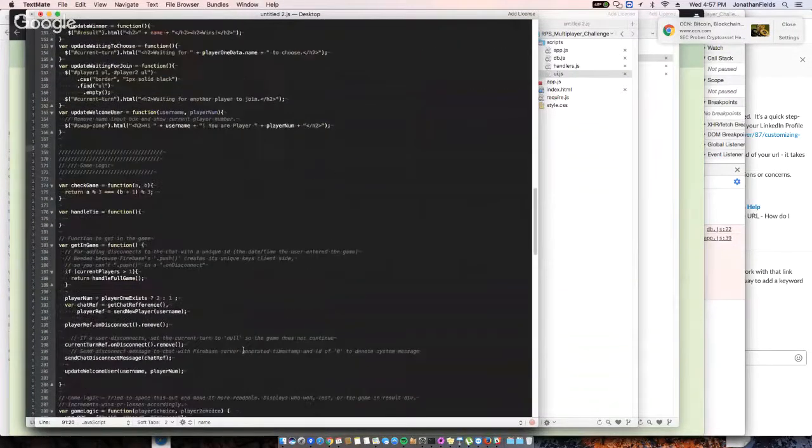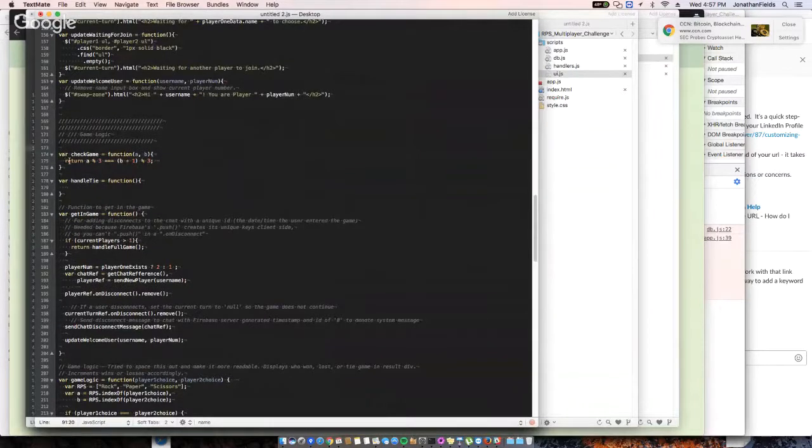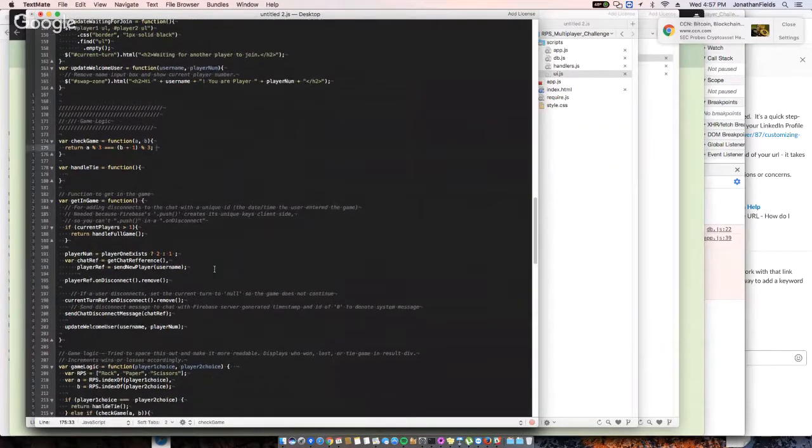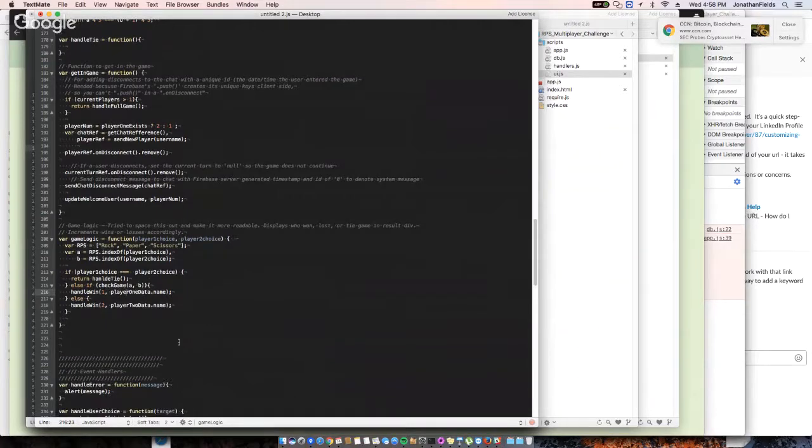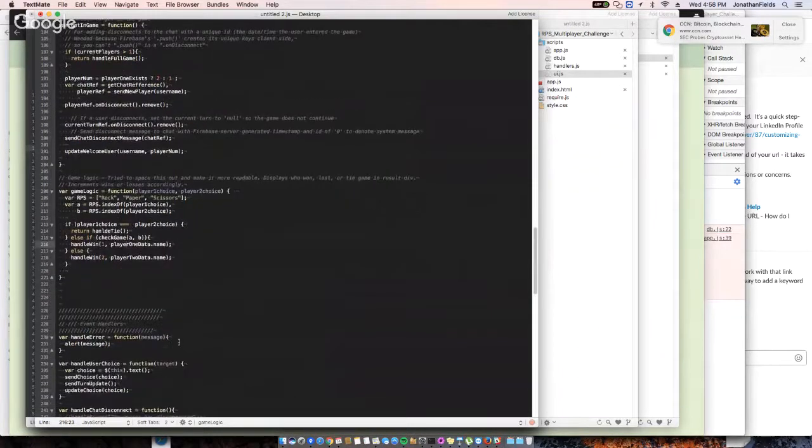Then you just have your game logic, which, as I said, is very simple. You just loop around the array and check to see if it's the next thing. This is the algorithm to see who won if there isn't a tie, and we're just checking for that here. We pass in A or B, it's either 0, 1, or 2, and we pass that into the check game function. Then we call our handle win function and pass in which player won and the data for that player, and it tells you that they won through our UI functions.